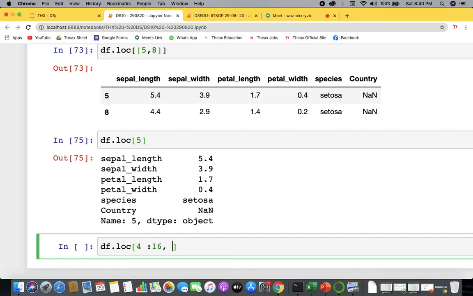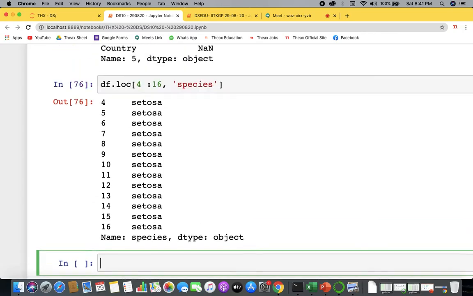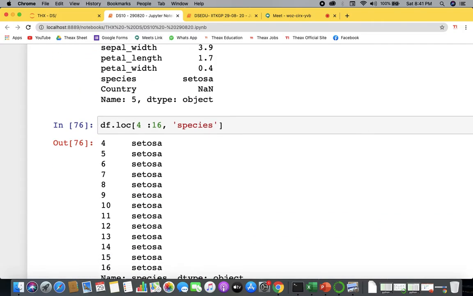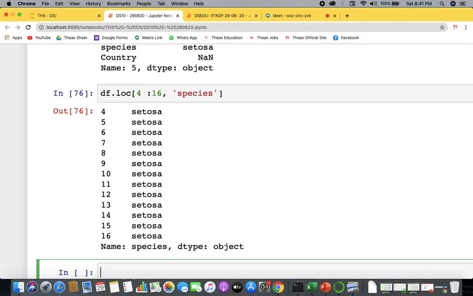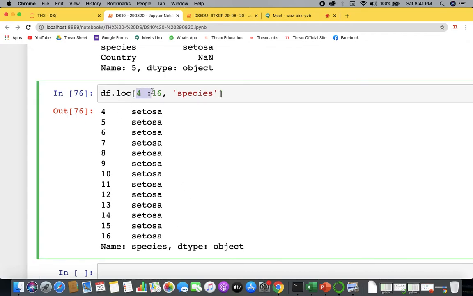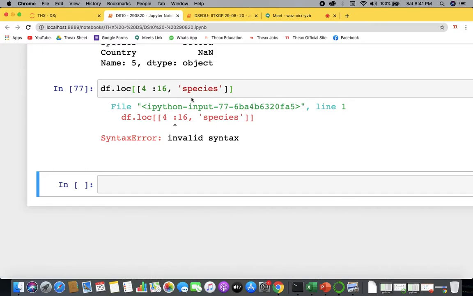And then in the column, which range of columns you want. Let's say we want the species. So we're getting the results as a series. From 4 to 16, you are getting all the categories that are set there. Now, if you want a data frame, you can write it as a data frame and you'll get the result in a data frame.